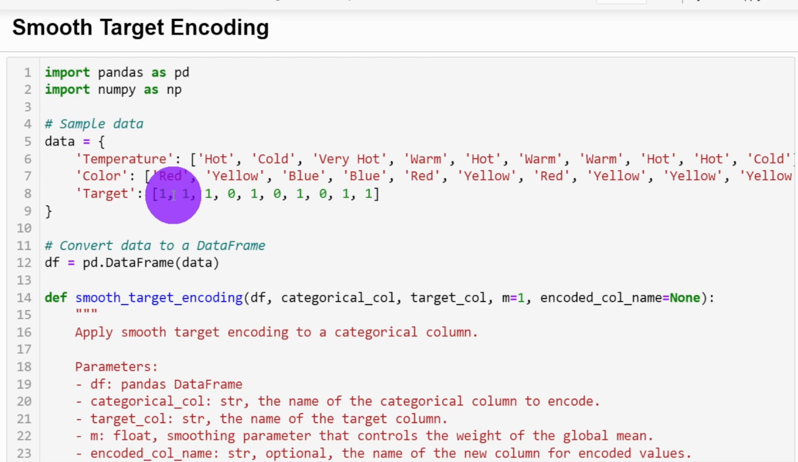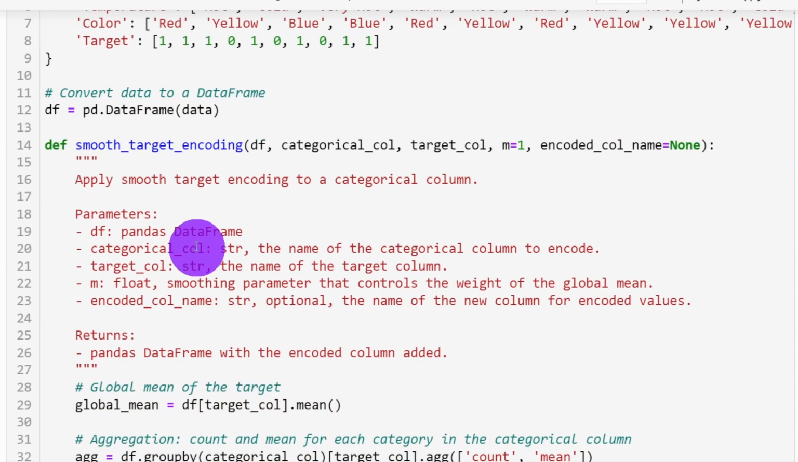We create a pandas data frame using this dataset. Now let's write the reusable function. The function takes 4 inputs: the dataset as a pandas data frame, the name of the categorical column to encode, the name of the target column, and the smoothing parameter m.